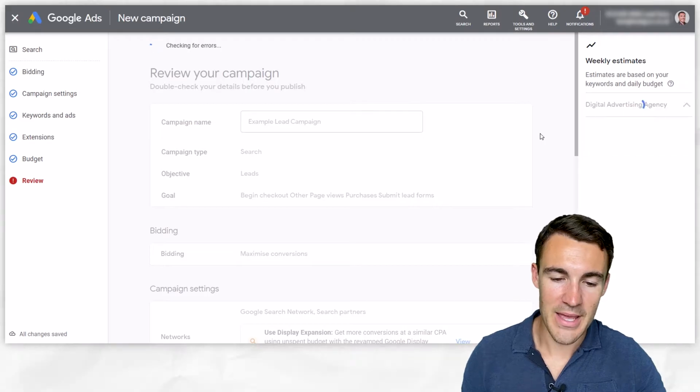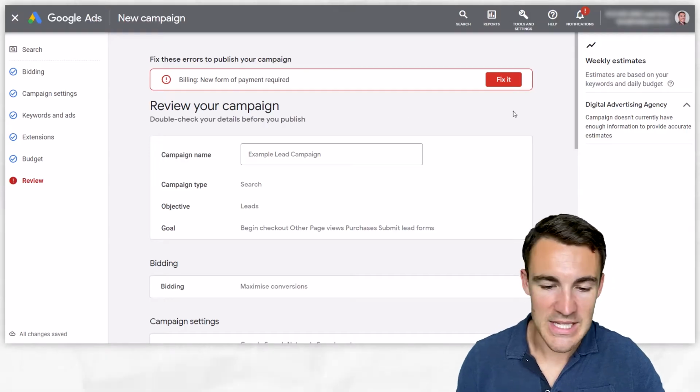It'll require that we enter in a budget. Then we get to reviewing the campaign. And as you can see, there are errors popping up. As I said, this is an example ad account.